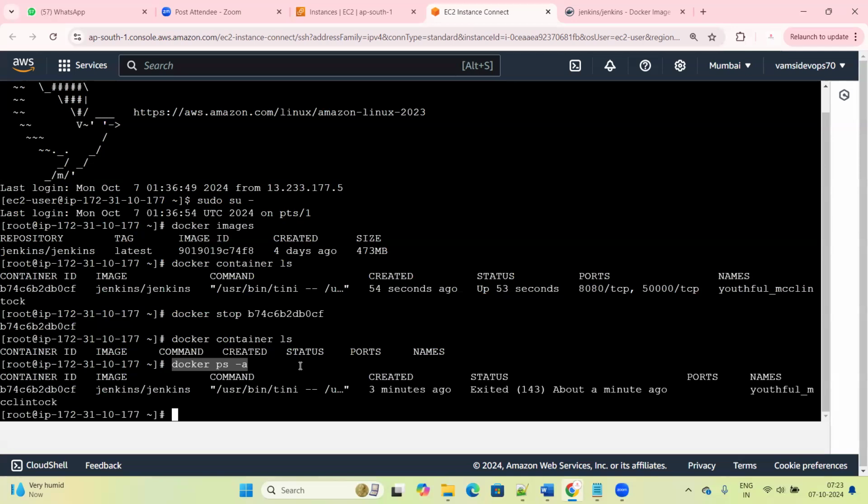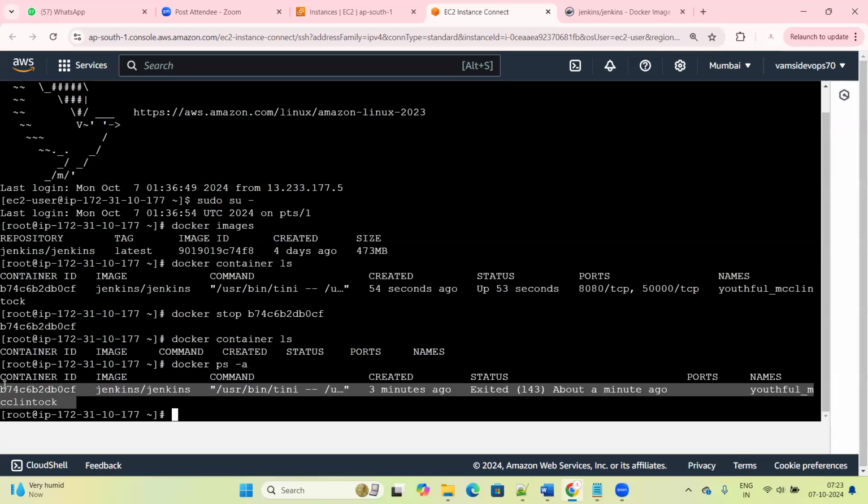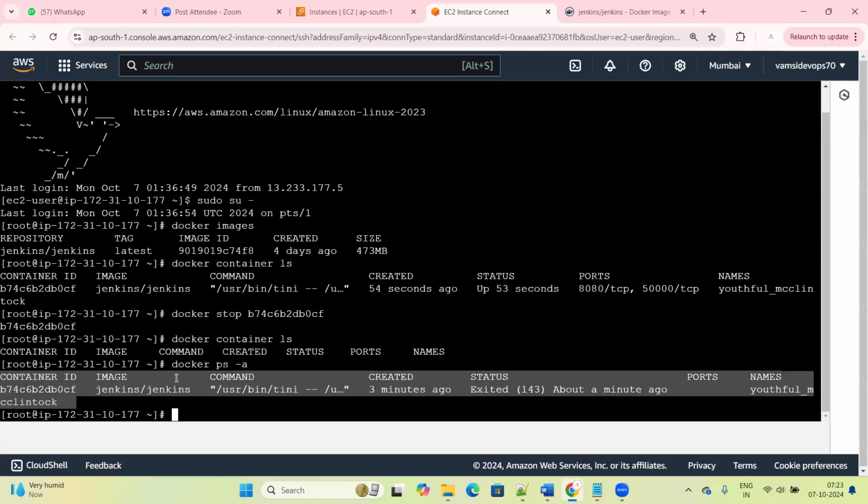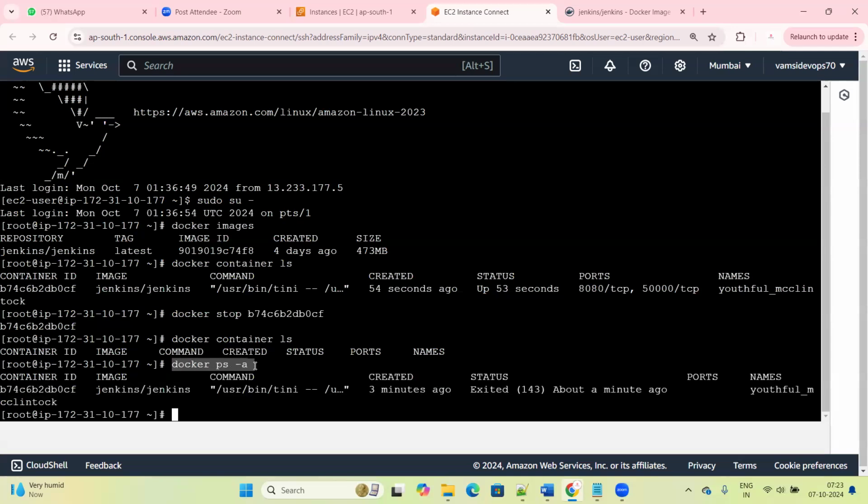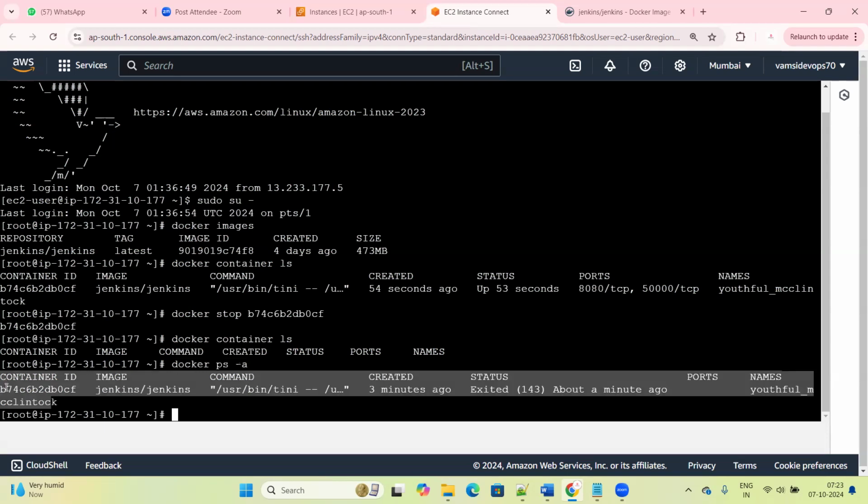So to see all the containers, both running and stopped, we can run a command called docker ps -a. This is the command I'm running. Docker ps -a is the command I'm using to see the list of all running containers as well as stopped containers.